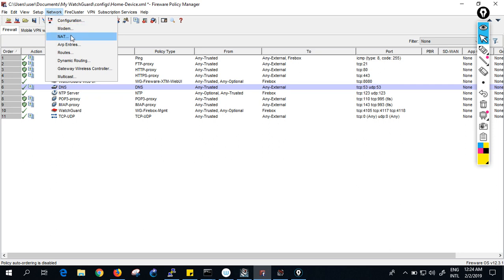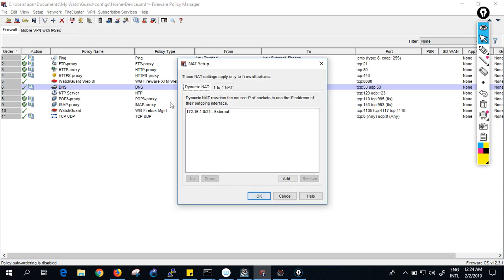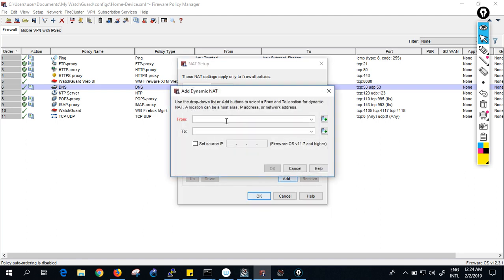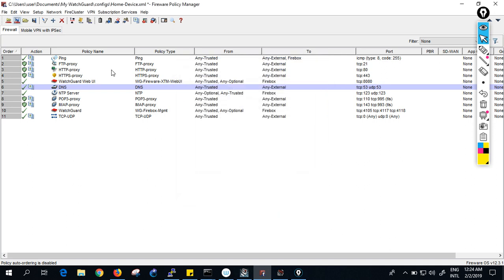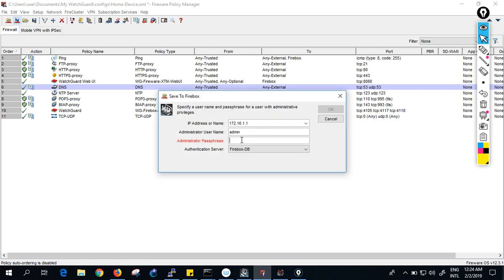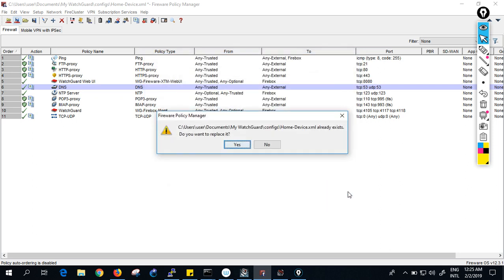Just select the network, then select NAT, then add the route here, add the dynamic NAT here. So what I want to do now, when traffic is coming from 192.168.10.0/24 and is here, your external, it has to translate this network with your external IP and send it to outside. Then click OK now, then click on the Firebox to save, read, write, then click OK. Then save, replace the file.